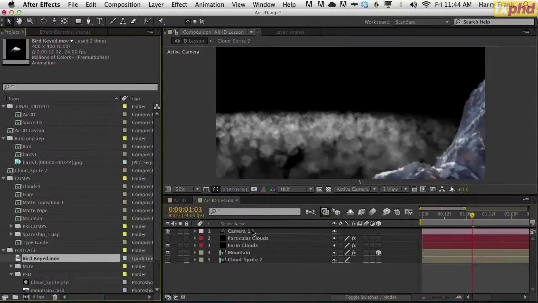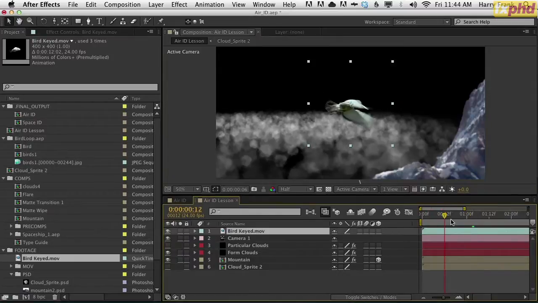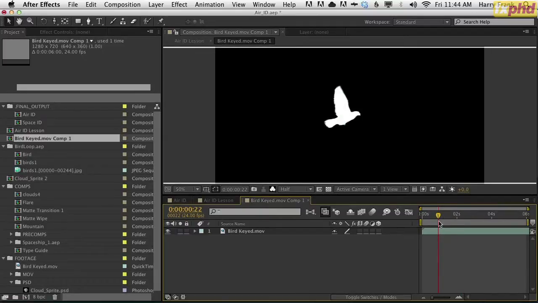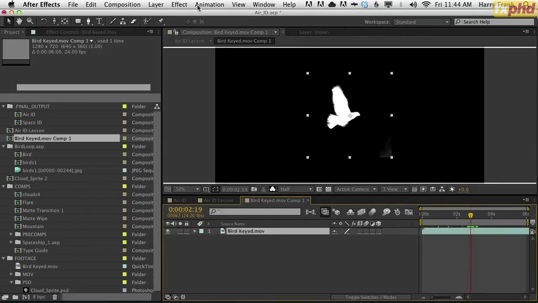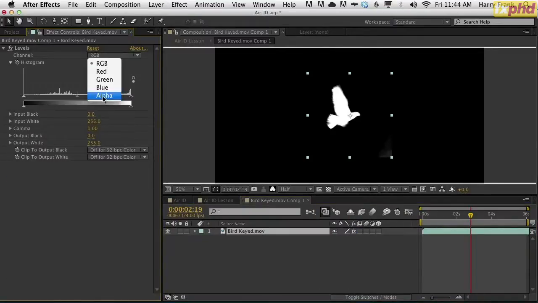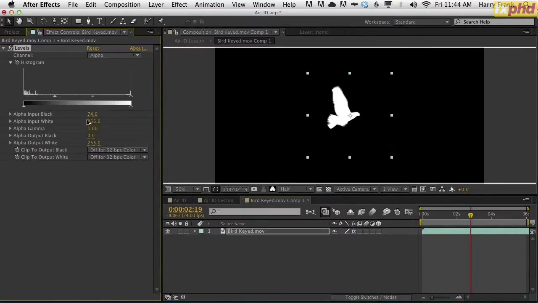Let me drop this in here. So I basically just pre-rendered it, so that I've got my bird there. In fact, let me fix this right now. Take a look at my alpha channel. Option 4. Yeah, got a little gunk down there in the corner. So let's go into color correction, levels, alpha, and get rid of that.